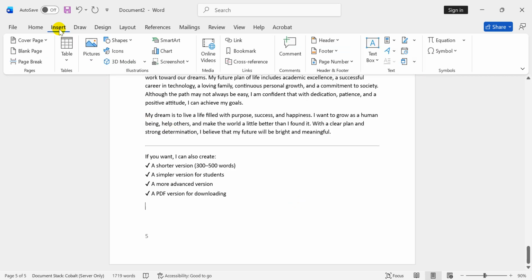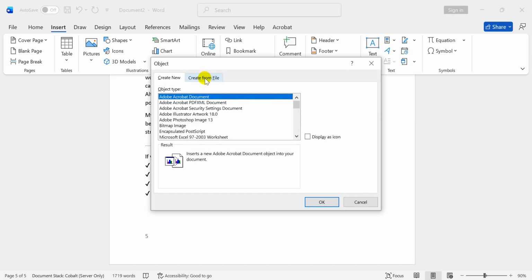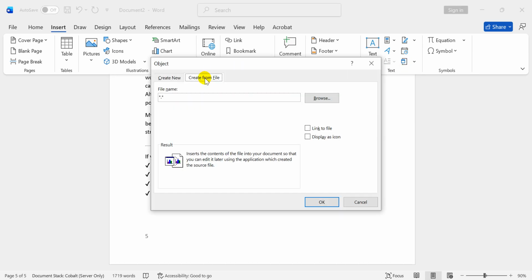You can go to the Insert menu and here we can see Online Videos, but I don't use internet. I use only offline video. Now I am going to the Object option. Click this Object. Then go to the Create from File option.